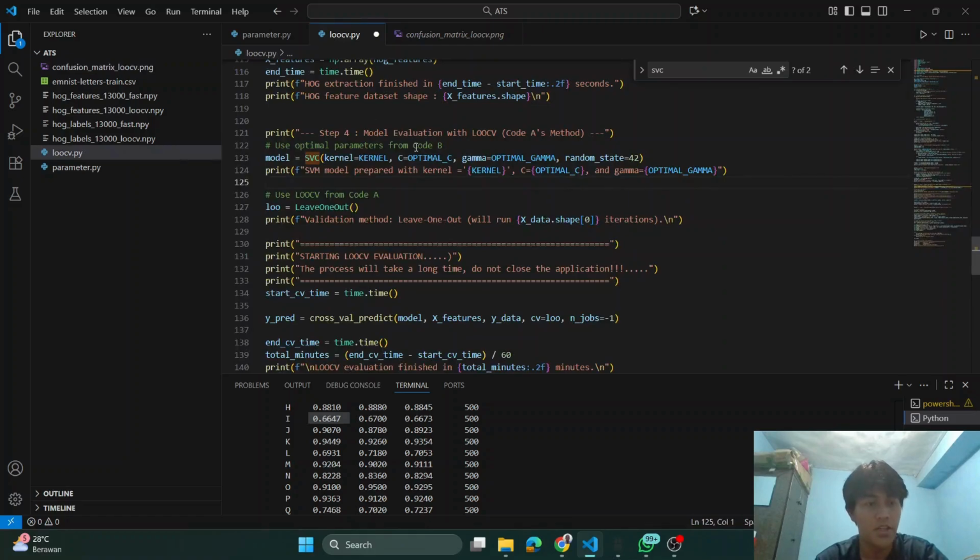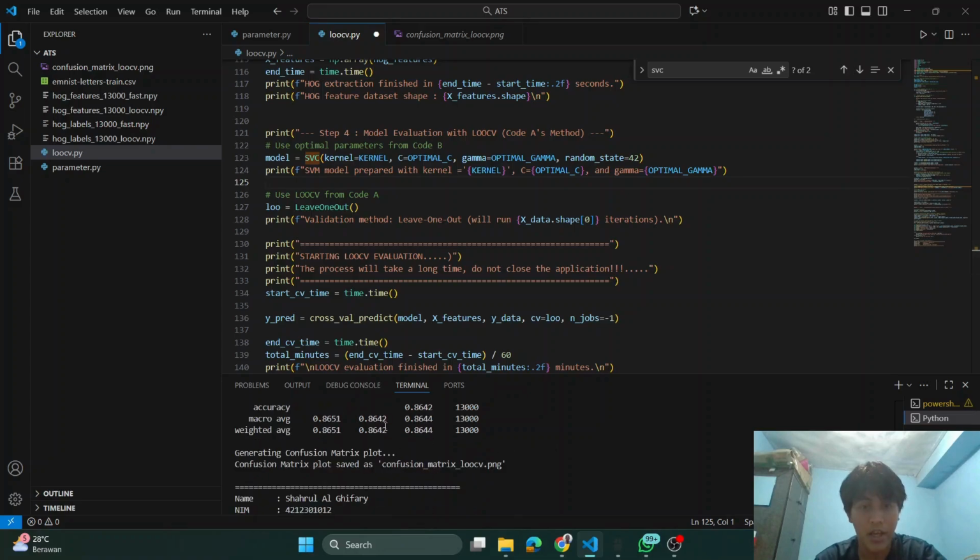So, in conclusion, this program successfully performs handwritten character recognition using HOG and SVM, evaluated through the LOOCV method. With an accuracy of 86.42%, the system proved that HOG features and the SVM classifier are effective in recognizing handwritten letters with consistent results.